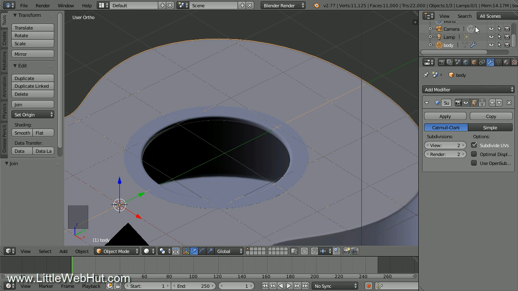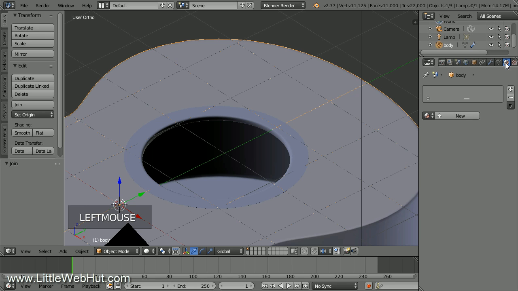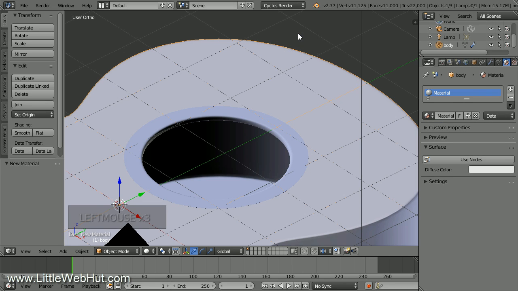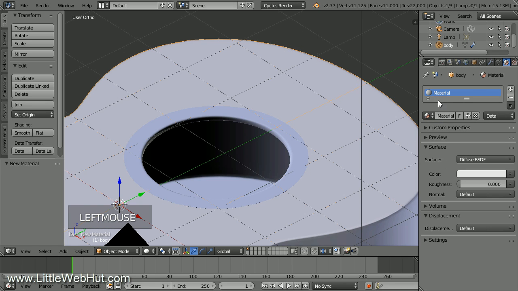Now let's add a material to the object. So click the Material button and then click the New button. Then come up here and change this from Blender Render to Cycles Render. Then click the Use Nodes button. Name this material Wood. We'll keep the diffuse surface type.